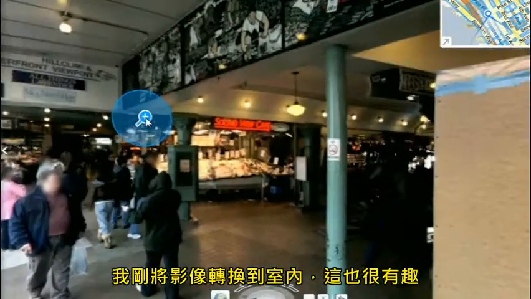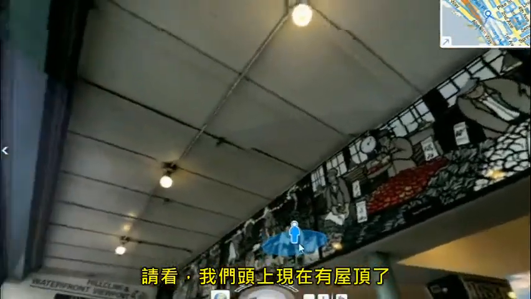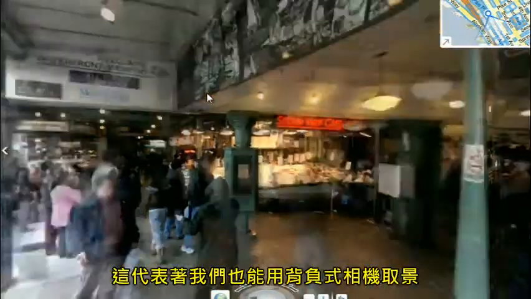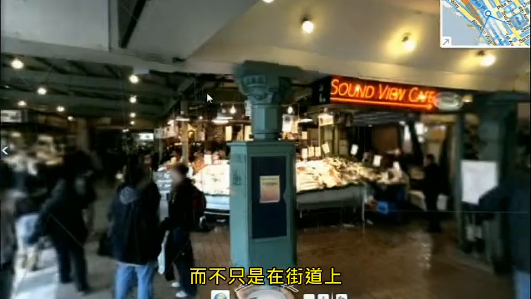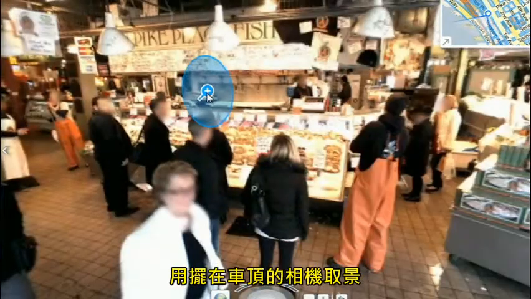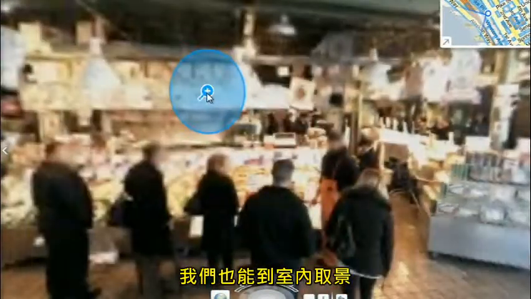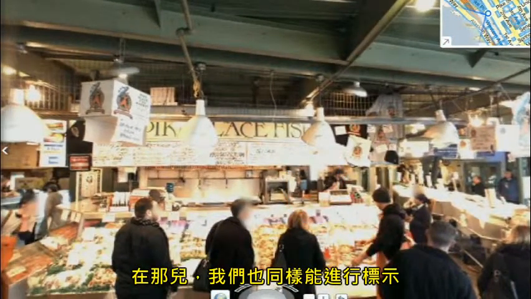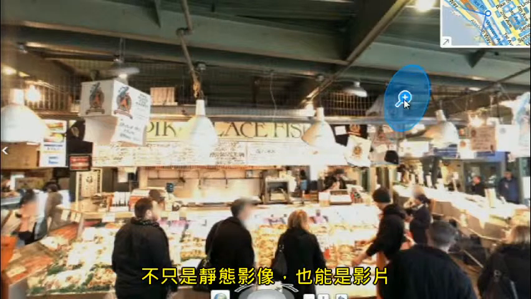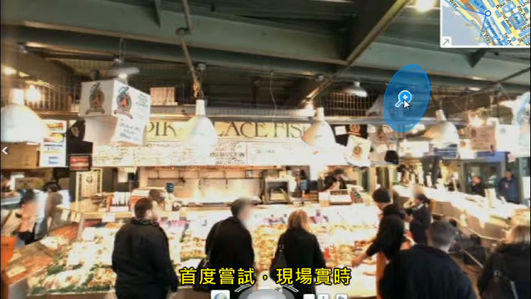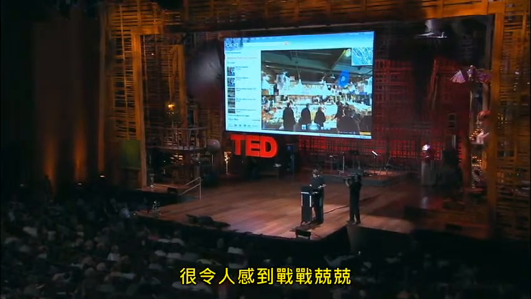Now, I just made a transition indoors. That's also interesting. Okay, notice there's now a roof above us. We're inside the Pike Place Market, and this is something that we're able to do with a backpack camera. So we're now not only imaging in the street with this camera on tops of cars, but we're also imaging inside. And from here, we're able to do the same sorts of registration, not only of still images, but also of video. So this is something that we're now going to try for the first time live, and this is really, truly very frightening.